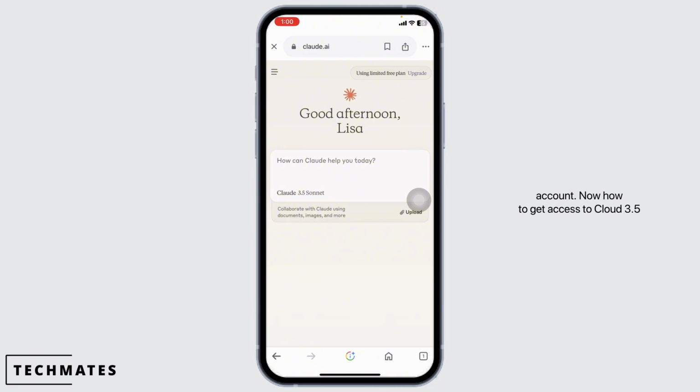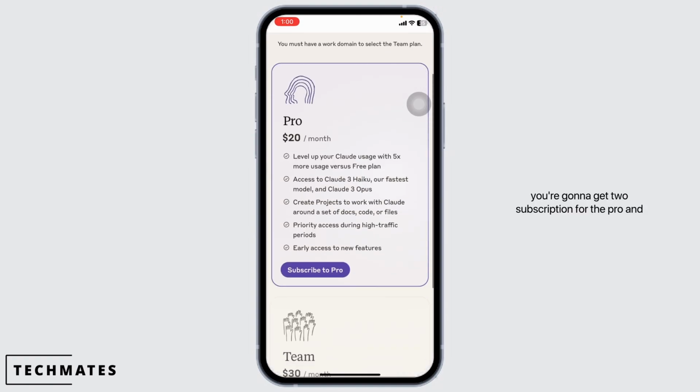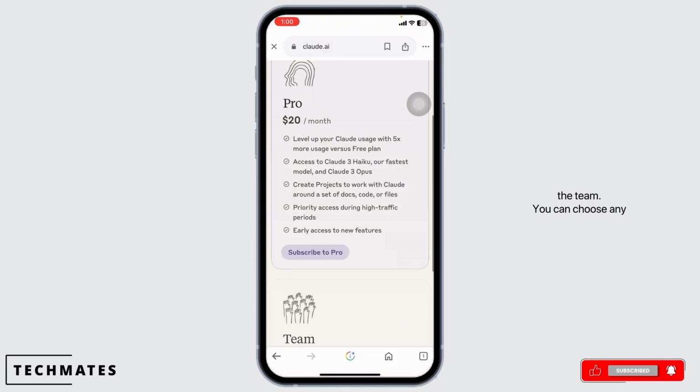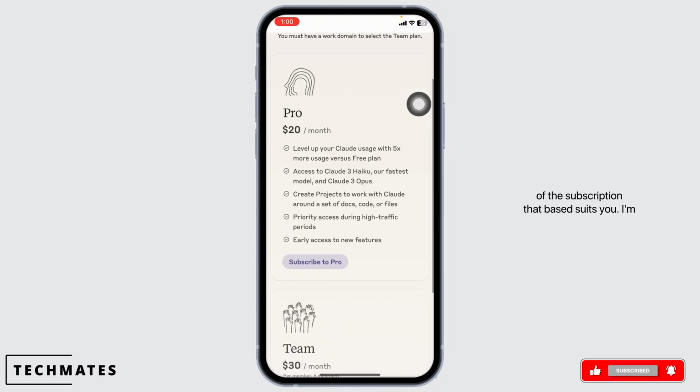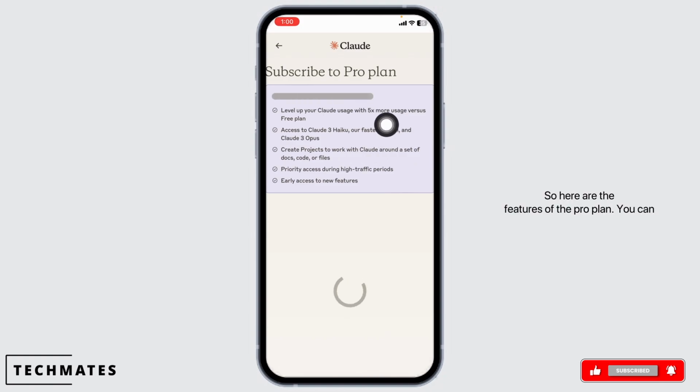Now, how to get access to Claude 3.5 Sonnet. For that, what you have to do is click on the option of upgrade given at the top right corner. Now on this page, you're going to get two subscriptions, the Pro and the Team. You can choose any of the subscriptions that best suits you. I'm going to select Pro. Just click on it. So here are the features of the Pro plan.